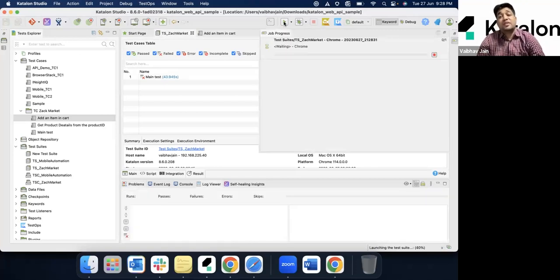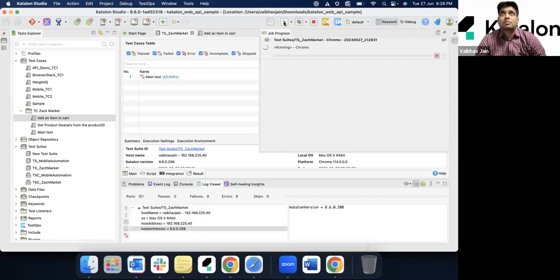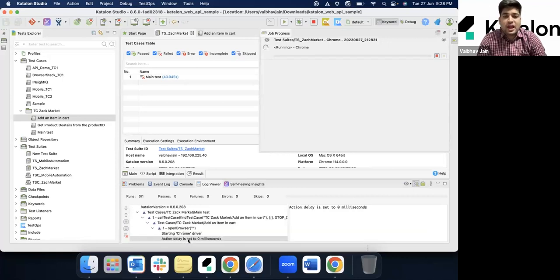If my script fails, I can open the image and see which particular step is failing. So that is one of the features which Naga has highlighted. I thought I would show it in the tool, so it helps the user understand in an easier way. Okay, till the time it's getting executed, let's go through some questions, Naga, we have in our chat.